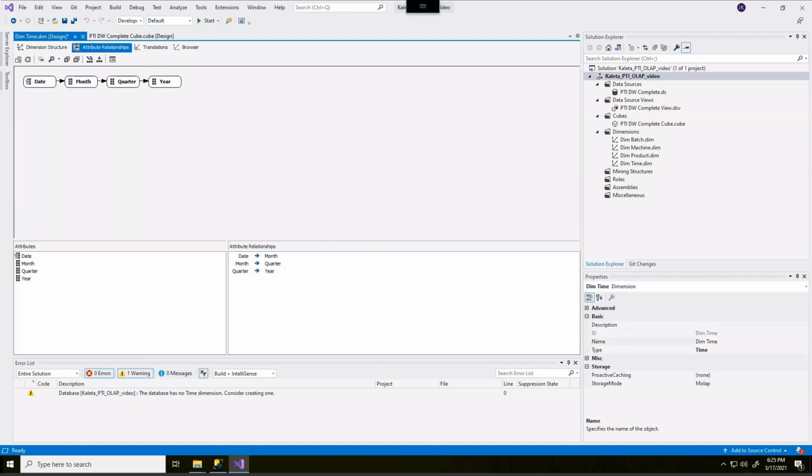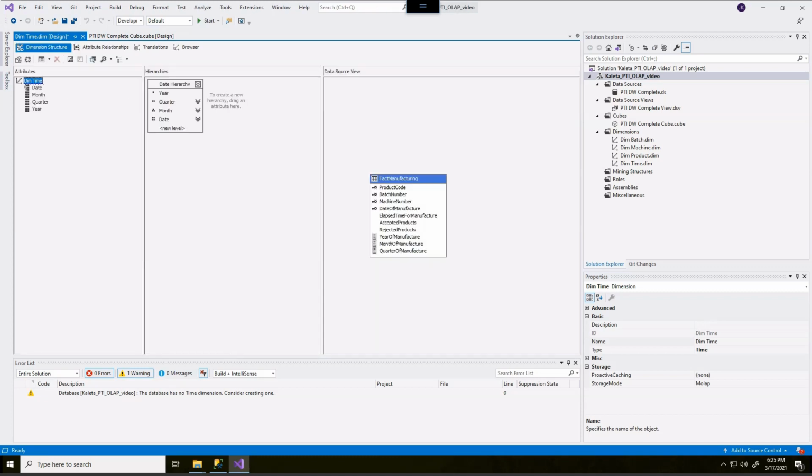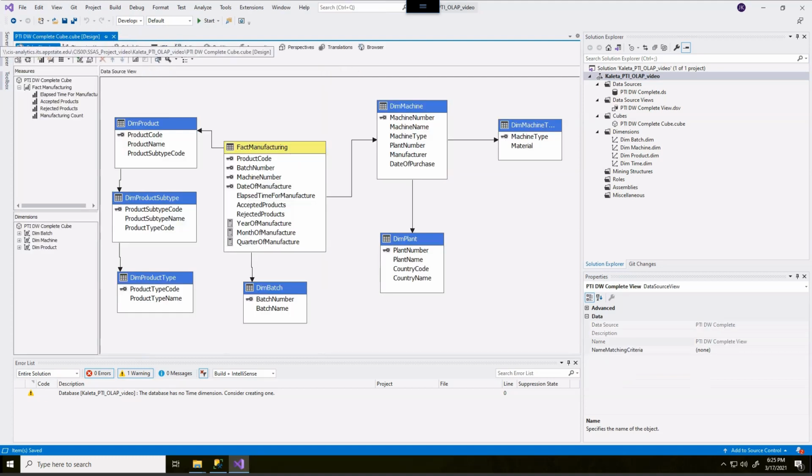Okay, so now I know that my hierarchies are put together properly. I'm going to come back to my dimension structure, and if you take a look, that little warning symbol has gone away. All right, I'm going to go ahead and hit Save All. And I am going to close my time dimension, and I'm going to come back to my cube, and I am going to process the cube.